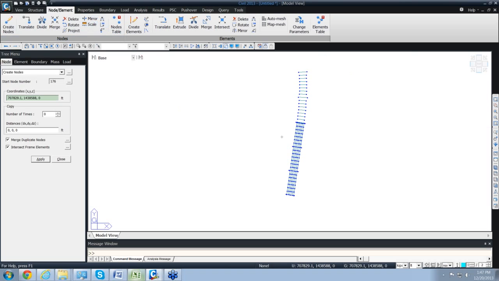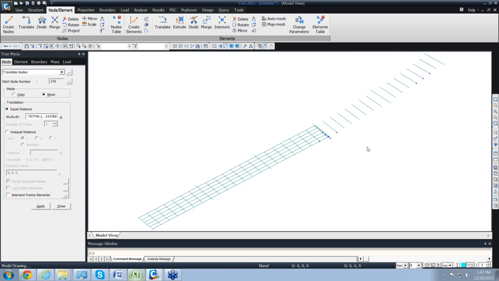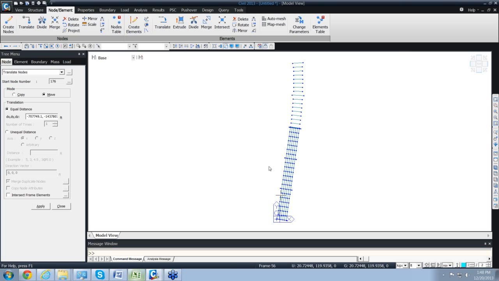Now I'm going to translate all these nodes to the origin. For that, I go to node element, translate nodes. I'm going to move all of them, so I'll select all of them, and to define the distance, I'm going to use two nodes: this one, and the other one on the origin. So I selected one, then went to zoom fit, then went to the origin, and clicked apply, and the entire thing has now moved to the origin, and this is how it looks from the top.